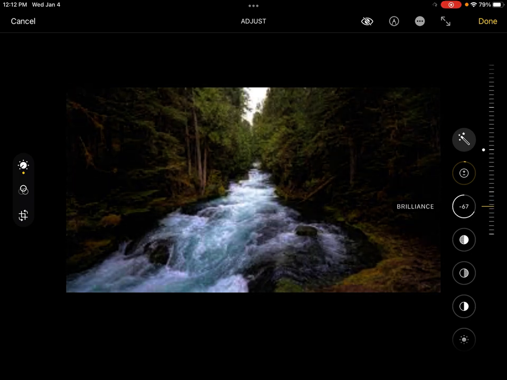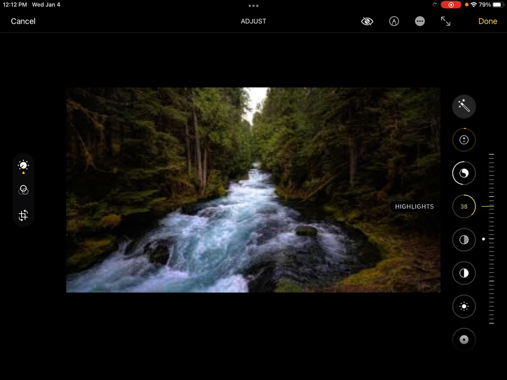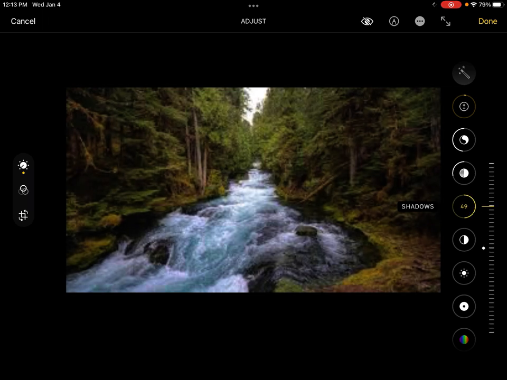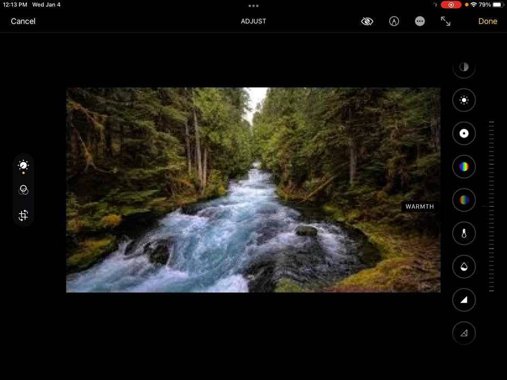So if my poem is maybe on the sadder side, I might lower that brilliance. You can add some highlights or lowlights. You can see how the picture's changing. More shadows or fewer shadows. You can click down here on colors and make certain colors pop, or you can make it a black and white image, which might fit for some of yours as well.